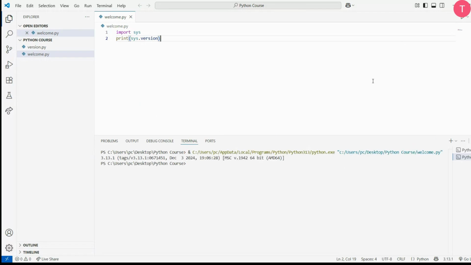Right. It tells me that my version of Python is 3.13.1. Don't worry, yours might be different, but it doesn't really matter. Okay? Now we're going to talk about another thing. We're going to talk about the print function.